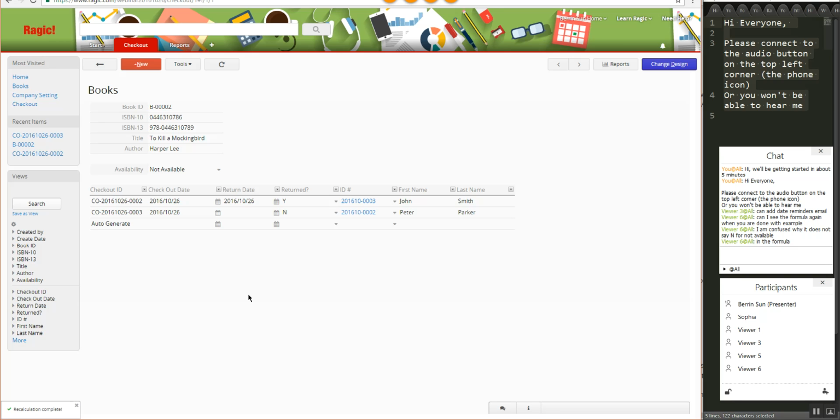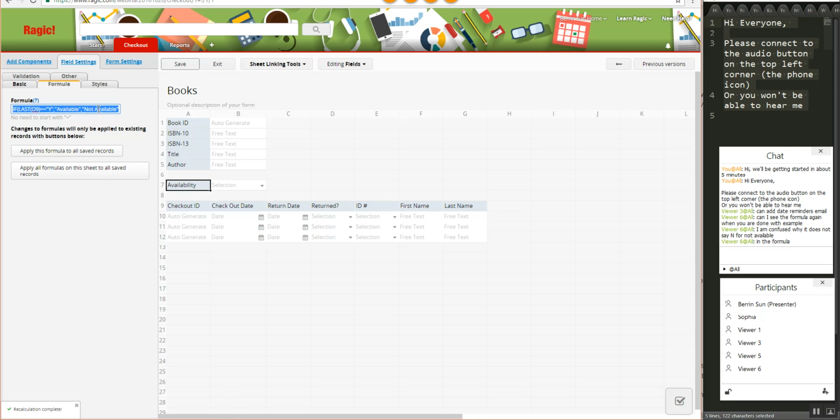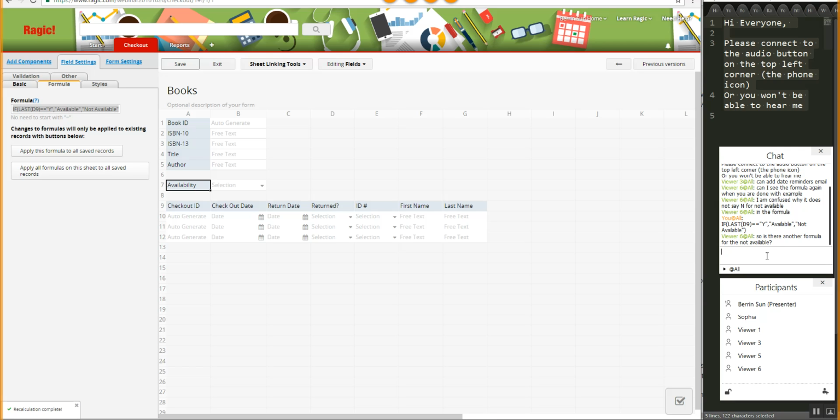I will actually write this in the chat, copying the formula, because I know you can't really see it clearly. If I go to the availability field, so you know in last D9, D9 is the returned field. The returned will say yes if it was returned. So I want the book to be available if it was returned.